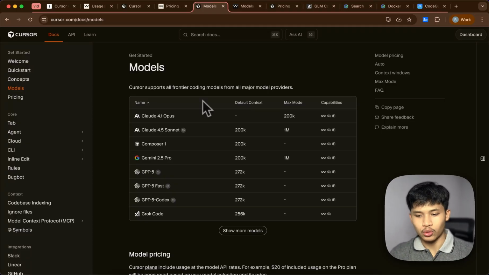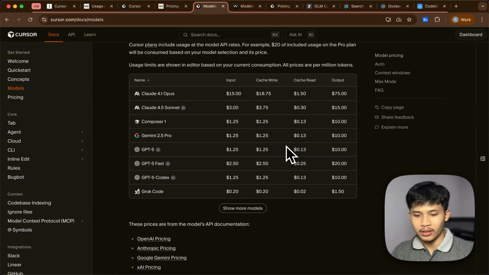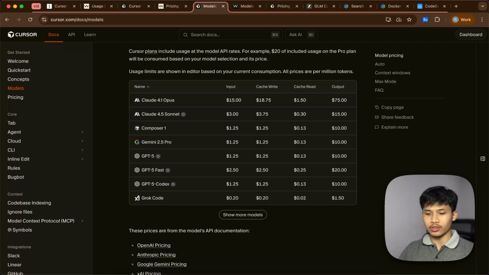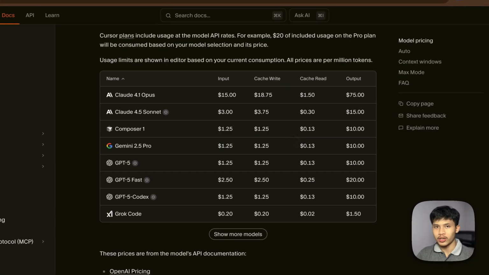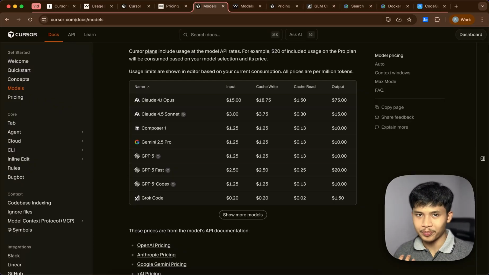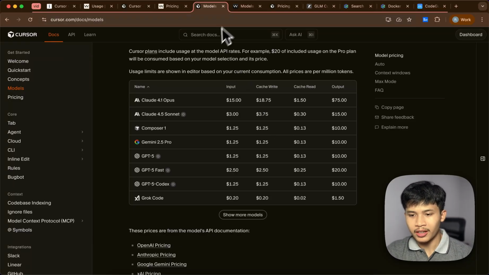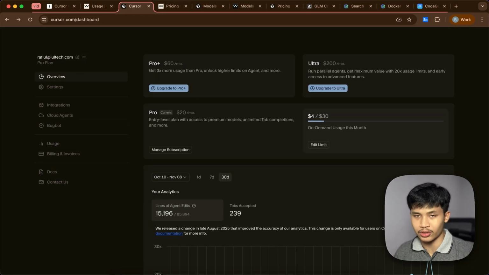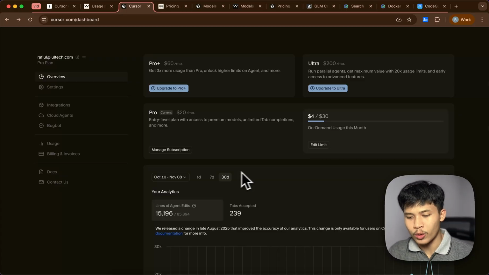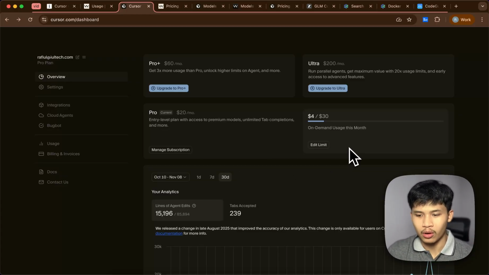So for example, for Composer 1, the input and output costs are detailed here. And the more expensive the model used, of course, the faster you are going to take up your usage, depending on how much you code per day. Me personally, you can see here, this is my current usage. I've only been using it since the Cursor 2.0 launch, which is about a week and a couple of days worth of usage.